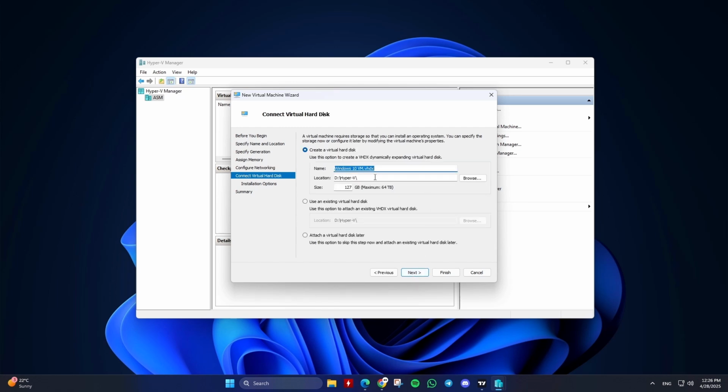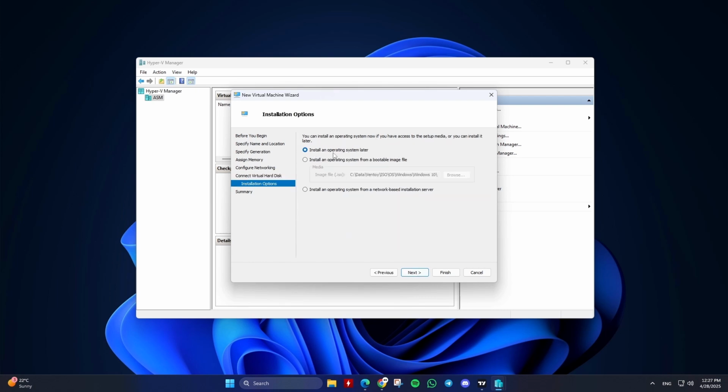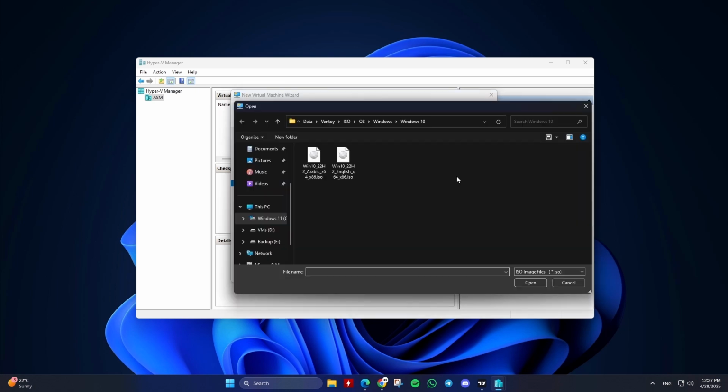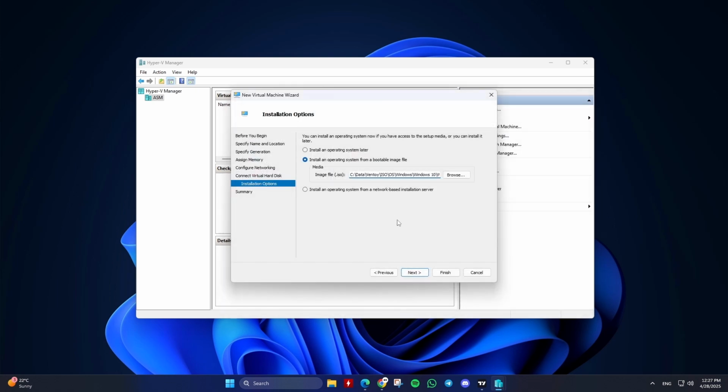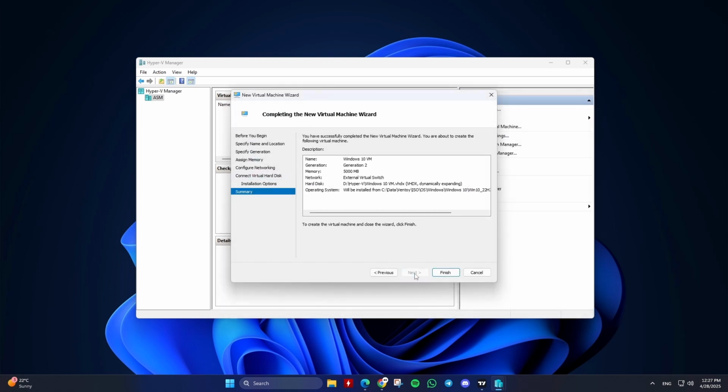Connect virtual hard disk. Create a new virtual hard disk or use an existing one. Specify size, for example, 20 gigabytes for basic installations. Install the operating system. Choose to install the OS later or attach an installation media (ISO) file.